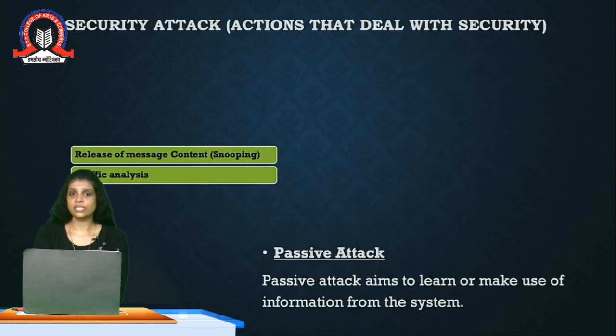So security attacks are of two types. First one is the passive attack, second one is the active attack. So passive attack means an attacker or intruder just observes our communication or conversation. But an active attack, he changes and modifies our message. So first, our passive attack is divided into two. First one is release of message, it is also called as snooping. Second one is the traffic analysis. So basically passive attack aims to learn or make use of information from the system.